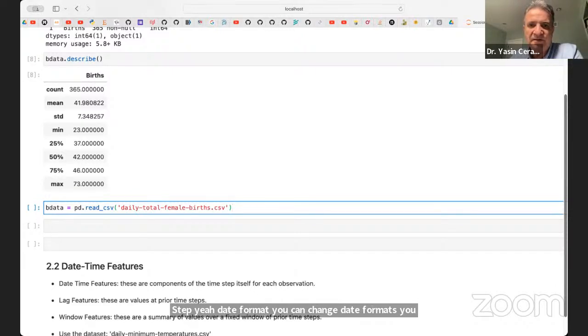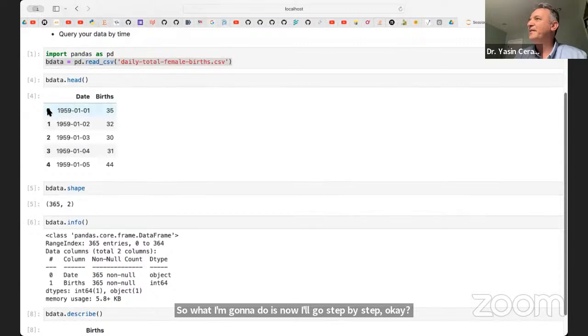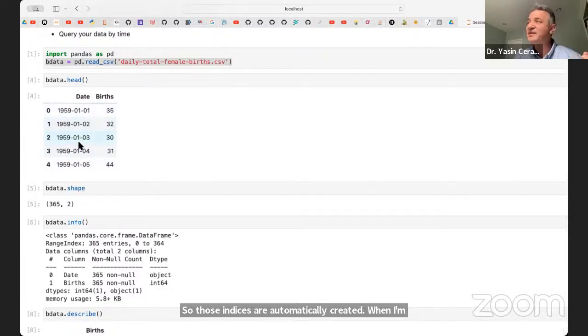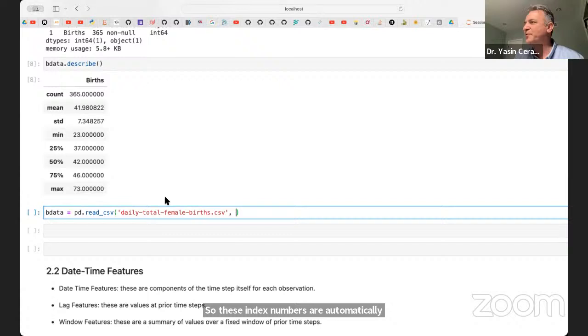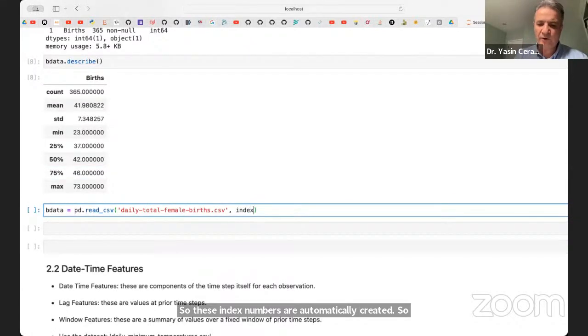Okay, let's continue. Now I'll go step by step. Right now the index is 0, 1, 2, 3. Those indices are automatically created when I'm reading the data from the CSV file and assigning it to a data frame. So I'm going to say don't do that. I will say index column is 0.